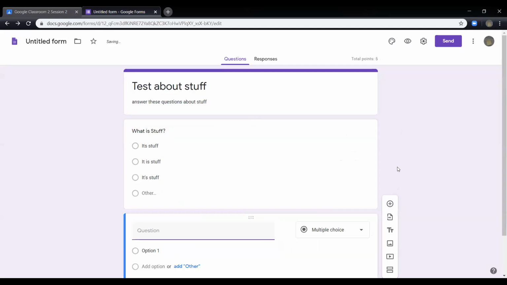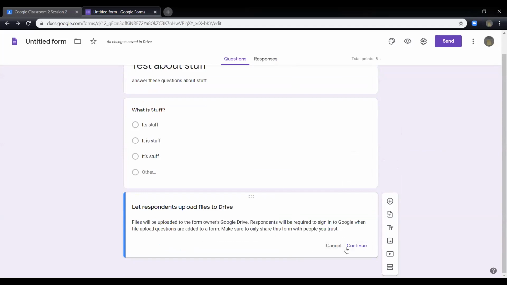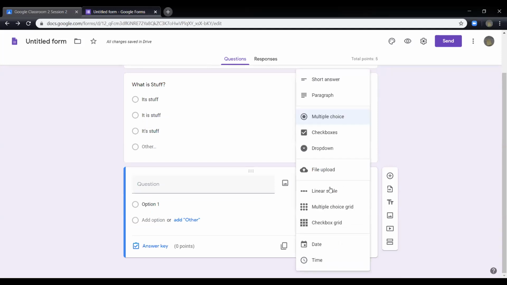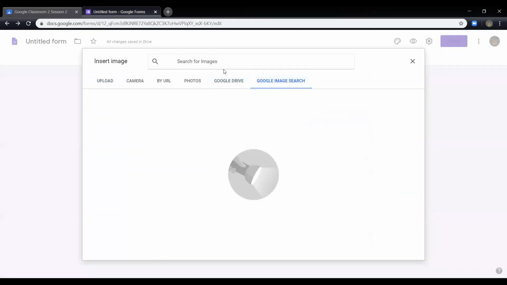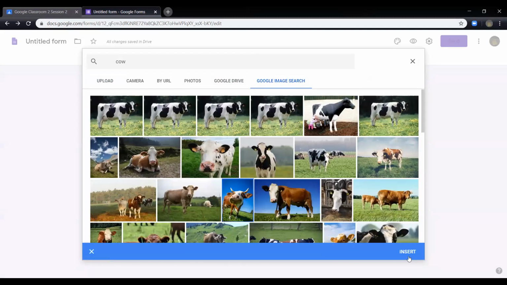Let's add another question. Again, I can have a file upload, so I can put a larger file on there. So if they want to do it off a, say you've got a piece of text or a picture on a Google Docs, I can do that one. I can put a picture in. So I'm going to put it off my Google image search. I've got a thing for cow. I saw a lovely cow earlier, actually. I'll put that cow in.